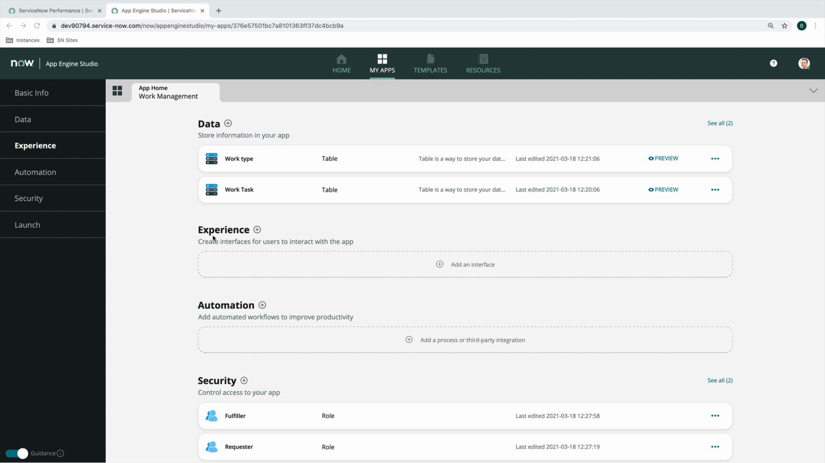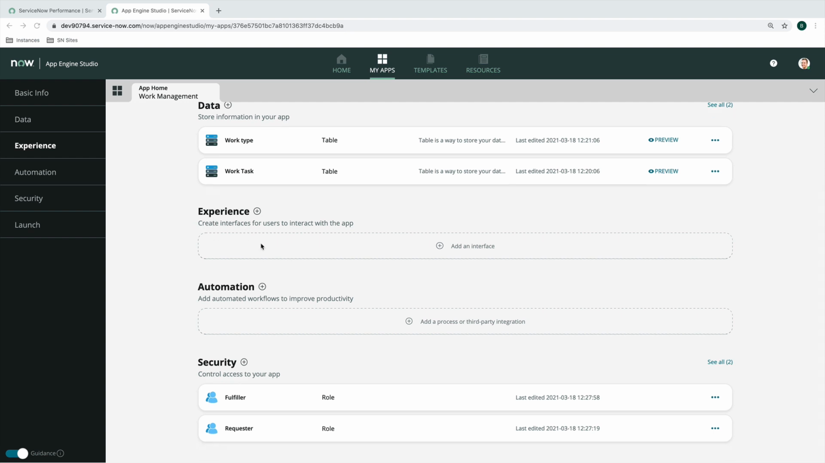You can see in App Engine Studio, I have this experience section where I can add experiences, and this is where we're going to be today. And then I have an automation section where I can add different flows and do some automation in my app. And then we've got this security section at the bottom where I've created a couple of roles for fulfiller and requester who are going to be able to access our different portal and workspace experiences.